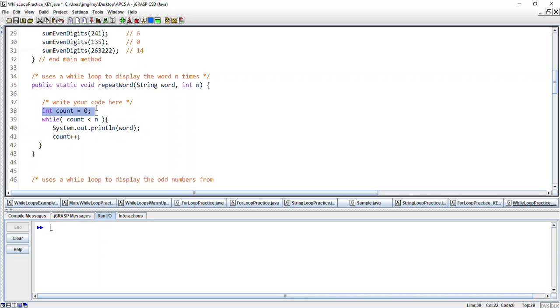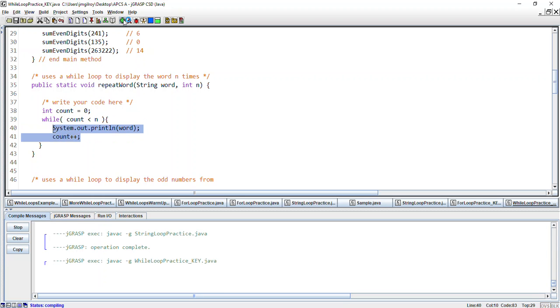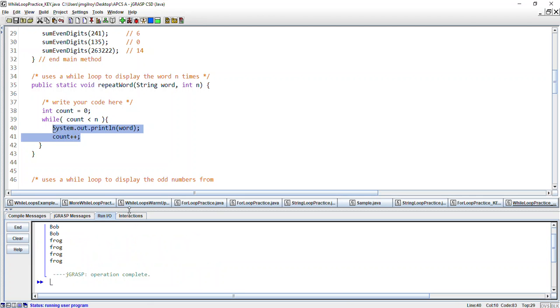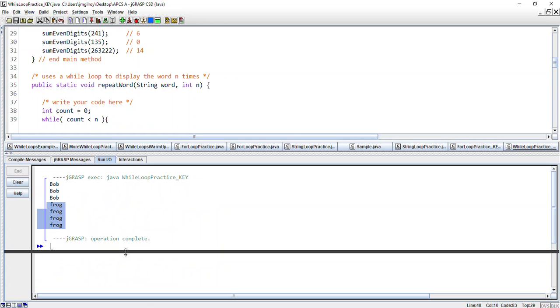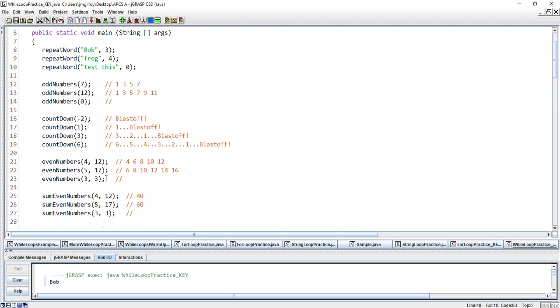So I have my initial value. This is my test that basically says as long as you haven't made it to n yet, you're going to print the word, and then we're going to say, okay, we've done it another time. Now, obviously, count and all those other things don't matter. So let's see if we're right. So Bob printed 3 times, Frog printed 4 times. Let's go up to the main method and see if that's how many times it was supposed to be.